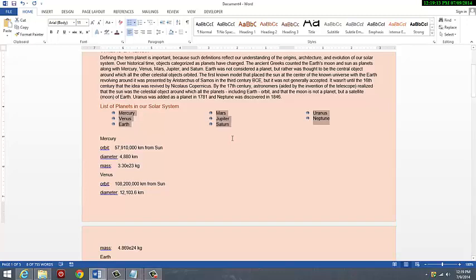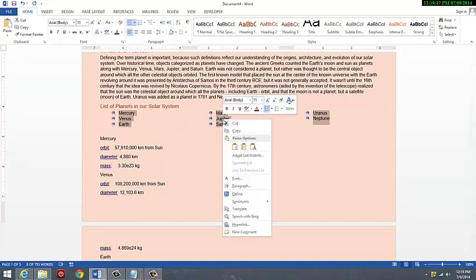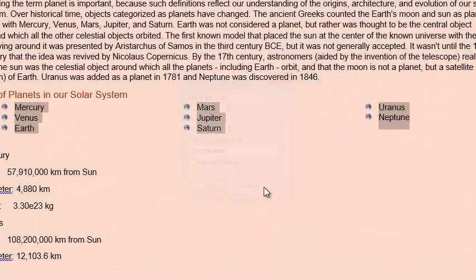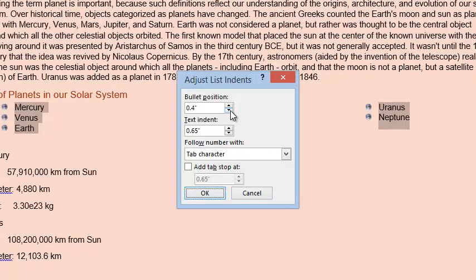Now, we're not done with our bullets yet. We have to modify the list tab. So we're going to right click and adjust list indents. Let's see, the bullet position needs to be 0.4 and the text indent needs to be 0.65. I have already applied those exercise, so you go ahead and put those in and click OK.